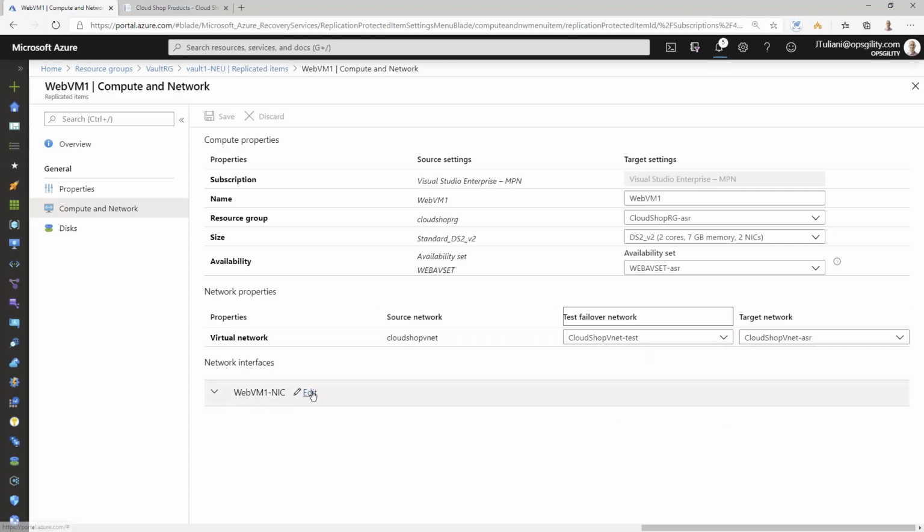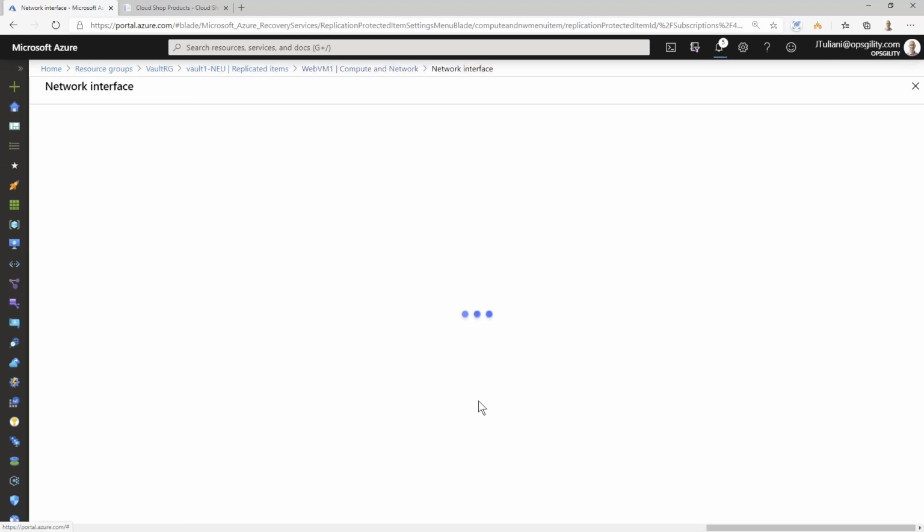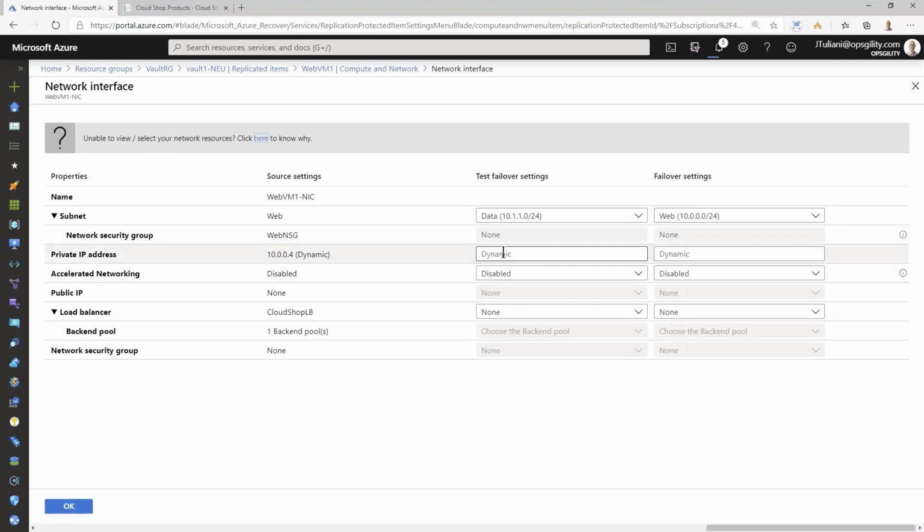And here again, I look at the individual NIC level. I can go in and I can configure, do I need a static private IP address, for example? I can join it to a load balancer, though I think this only supports internal load balancers. If you want to do a public load balancer, you'll need to use a script. We'll talk about those in a sec. Network security group settings and so on. So there's various settings you'll need to tweak here to make sure that everything is going to come up the way you want it to.